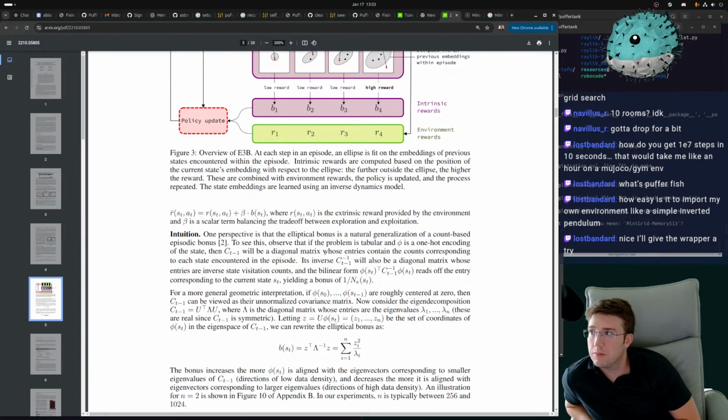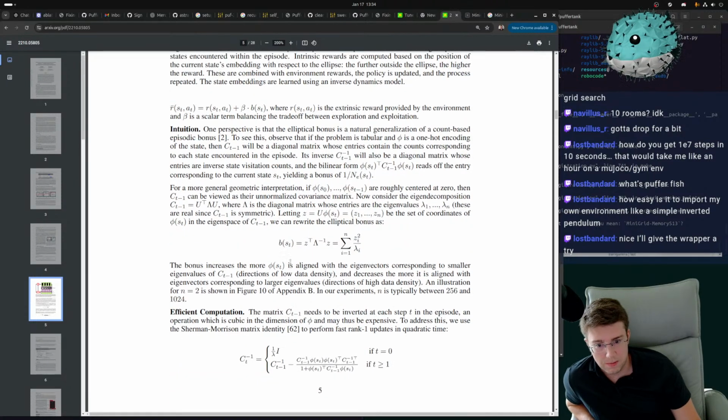For a more general geometric interpretation, if they're roughly centered at 0, unnormalized covariance matrix. What the heck? So now consider the eigendecomposition. Okay. Set of coordinates, we can write the elliptical bonus. Okay, I have no idea, honestly. I don't know what any of this is, but okay.